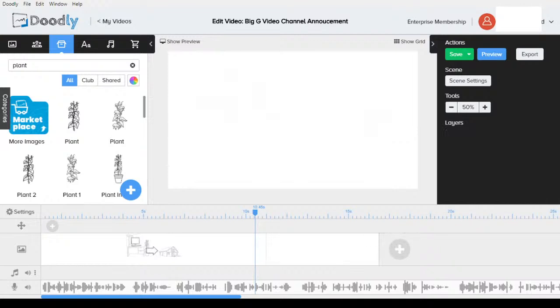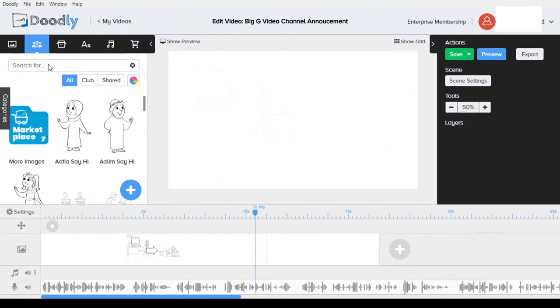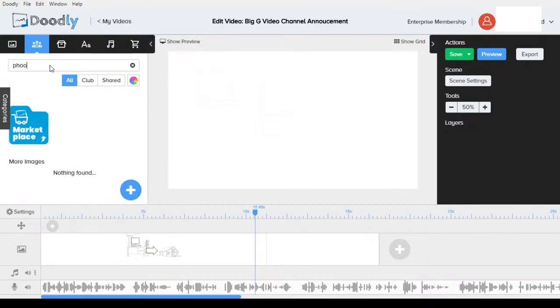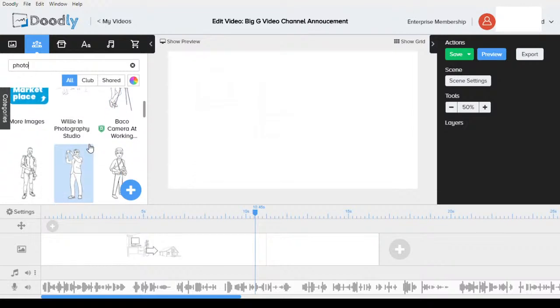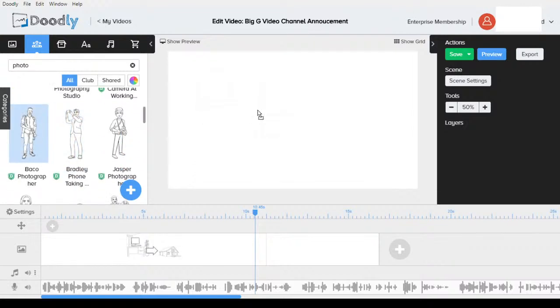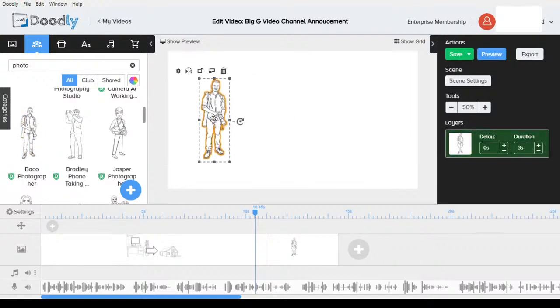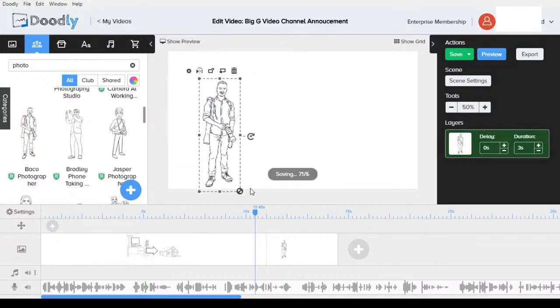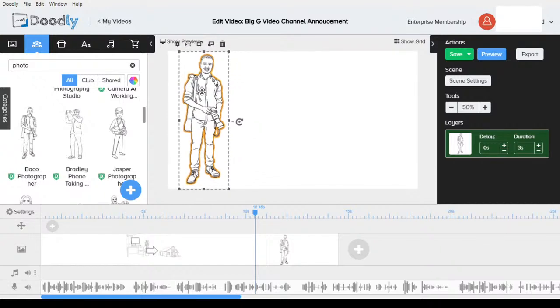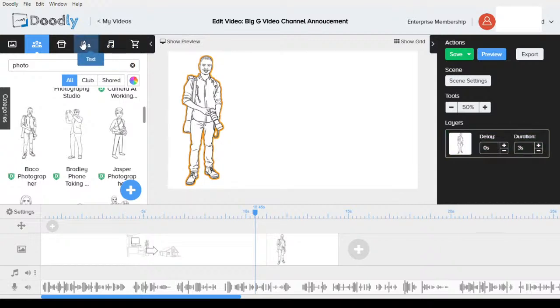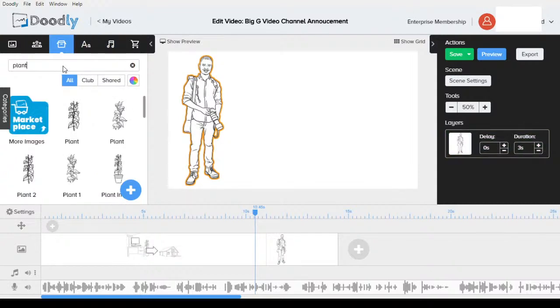So now I need to add my next scene. And this is... I've not been able to get out and do photography. So I'm going to go for character. I'm going to go for photo. And I want someone with all the kit. I'm going to go for Bako. Make him really big. And then I want to go back to props and I want a cross.